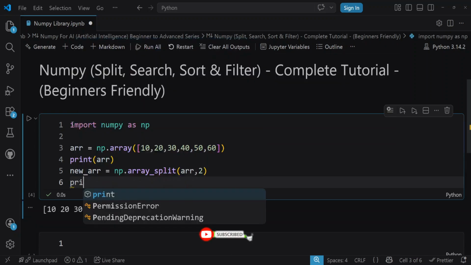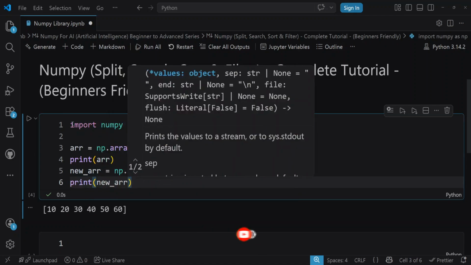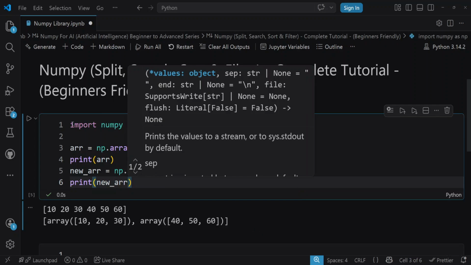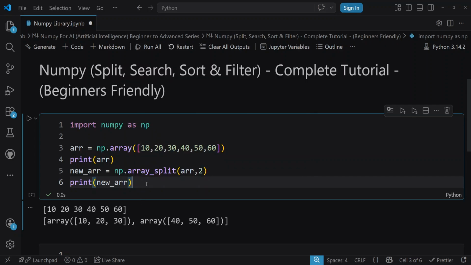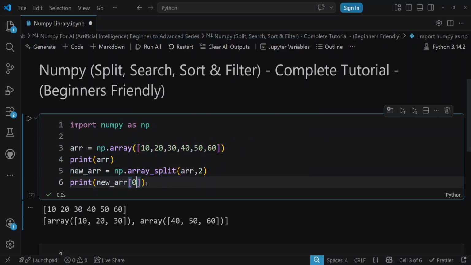Now let's print new_array and execute the code. We got 2 split arrays. And now if you want to access the first split part of the array, we can simply provide an index number in the square brackets. For example, we provide a 0, and let's execute the code, and we got the first split.